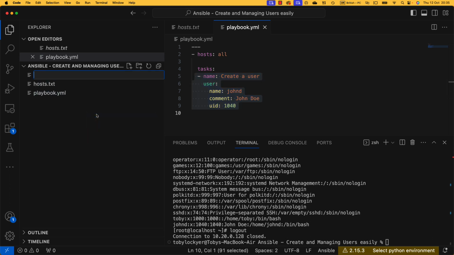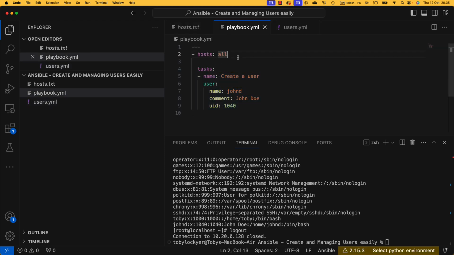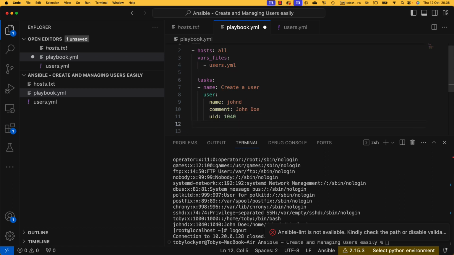So we need a variables file, and we're going to call it users.yaml. And before we start writing into users.yaml, we need to make sure that we can get to that variables file. So that's a vars file, and it is called users.yaml. So that now allows us to use the variable in this task. So down here, along with this user part here, we're going to do a with_items, and we're going to use a variable. Now let's use the variable user.